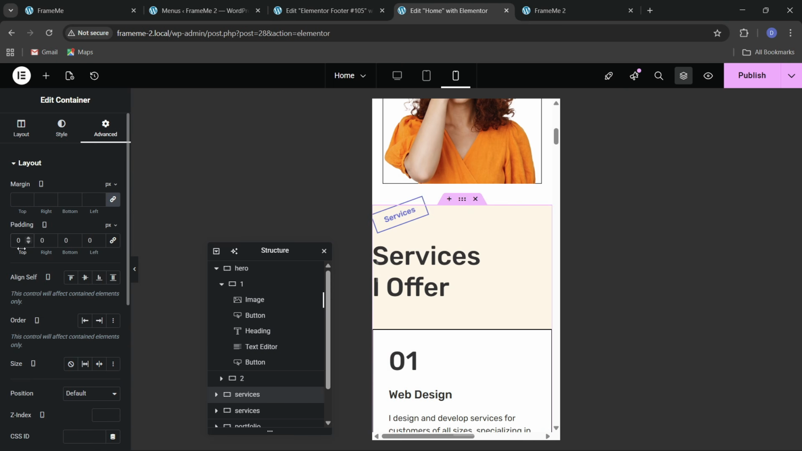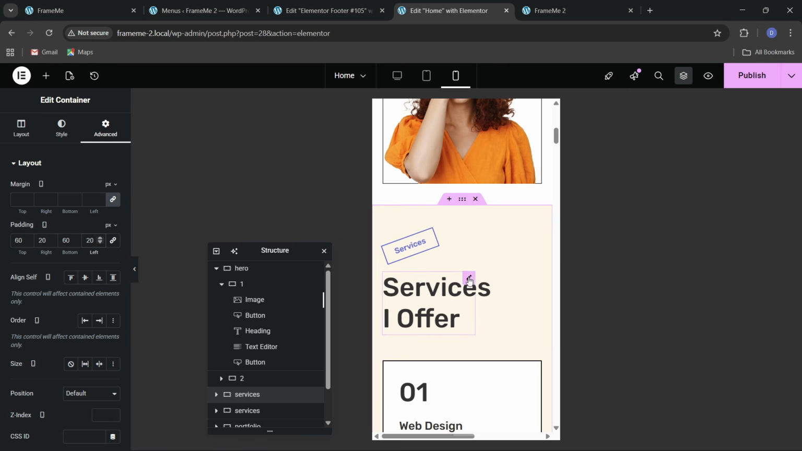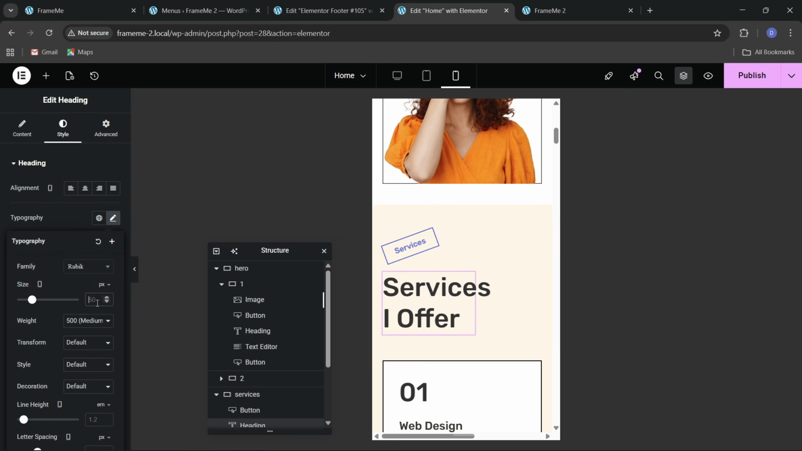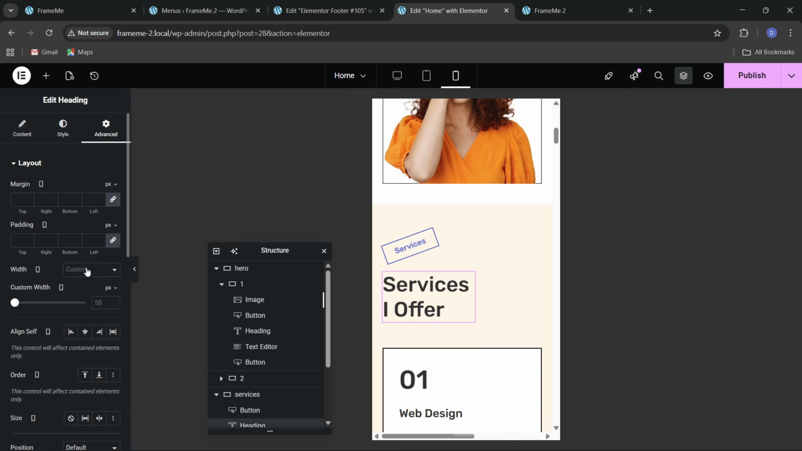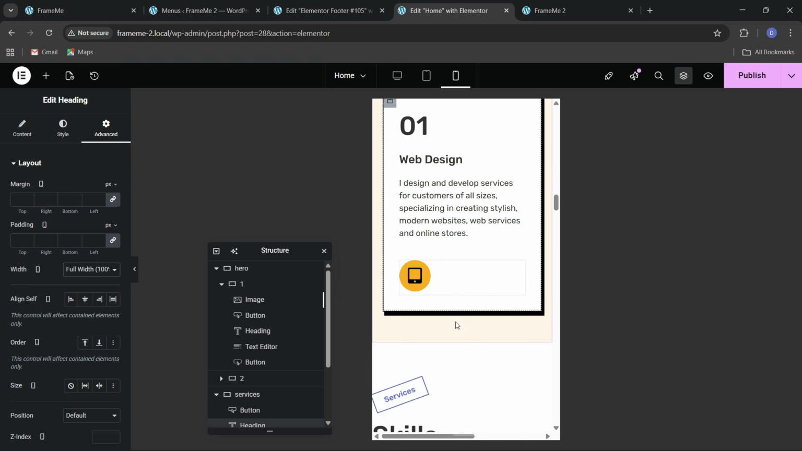Now we can go to this again. Here also we can do, and for the top we are going to use the 60 pixel. Here also 60, and here also 20. So this would be 30, 40, and here also we can make this full width. All the things are fully responsive, you can see.